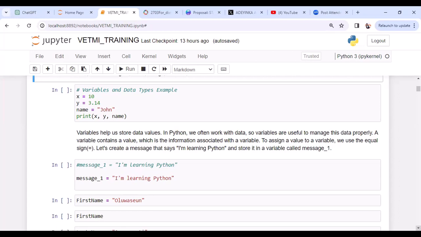Mr. Ashola? x equals 10. Which one is the variable and which one is the data? We said that variables help to store data values. And we said x equals 10 as an example. That means x is the variable, while 10 is the data. Do you understand?